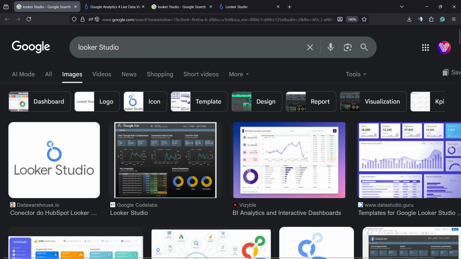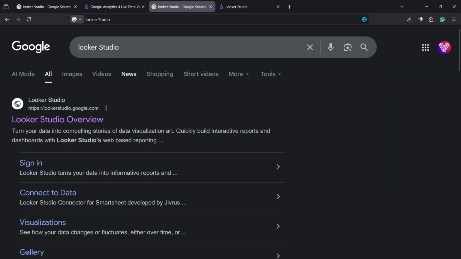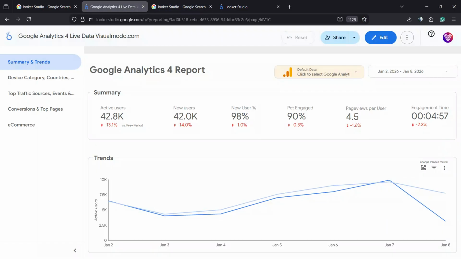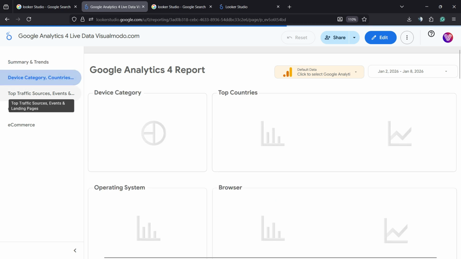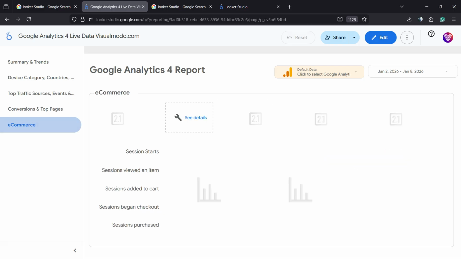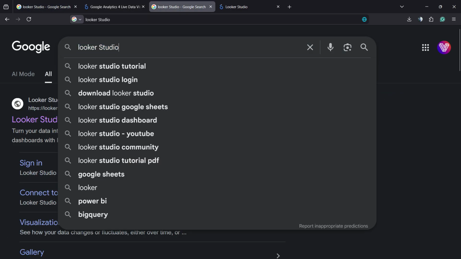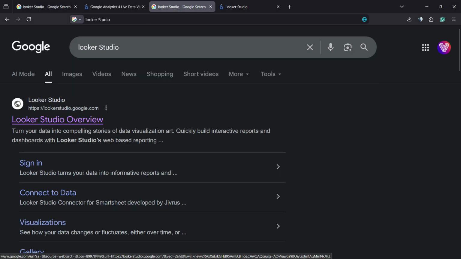After this, go to Google and type Looker Studio, just like this, okay? Guys, you're gonna be able to create reports like this one, okay? So this is an interactive report that anyone with the link can see. Simple, right? But how? Go to Looker Studio, click into the first result, lookerstudio.google.com.